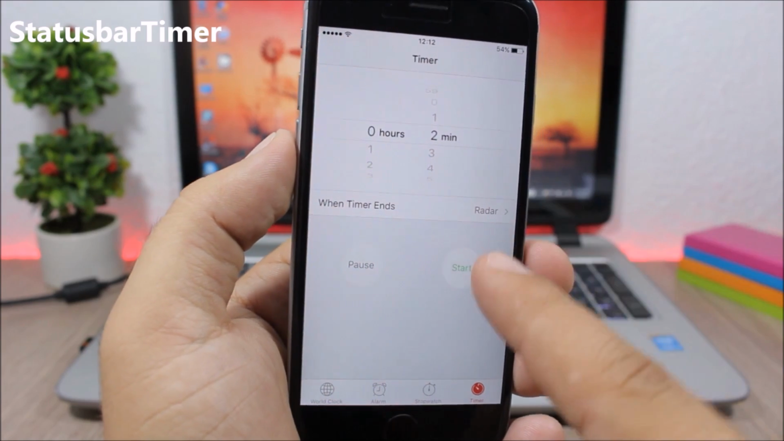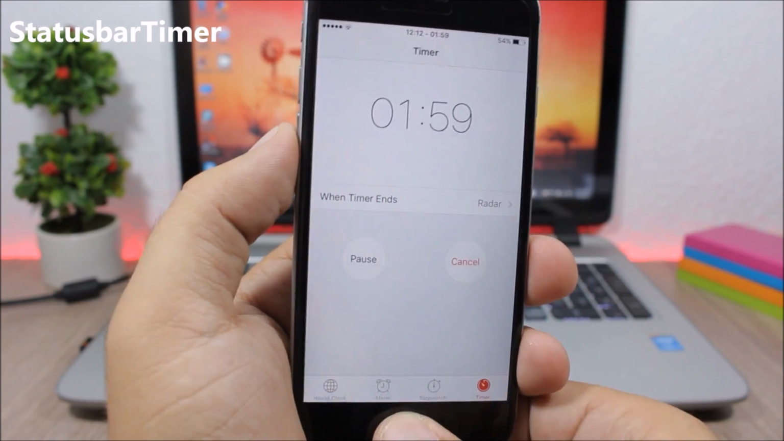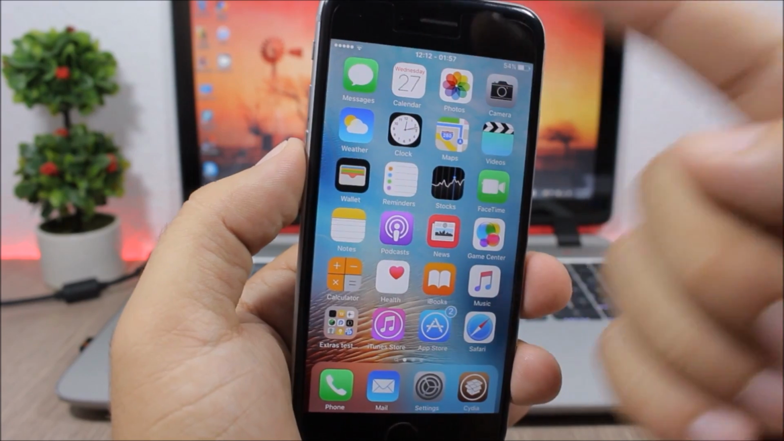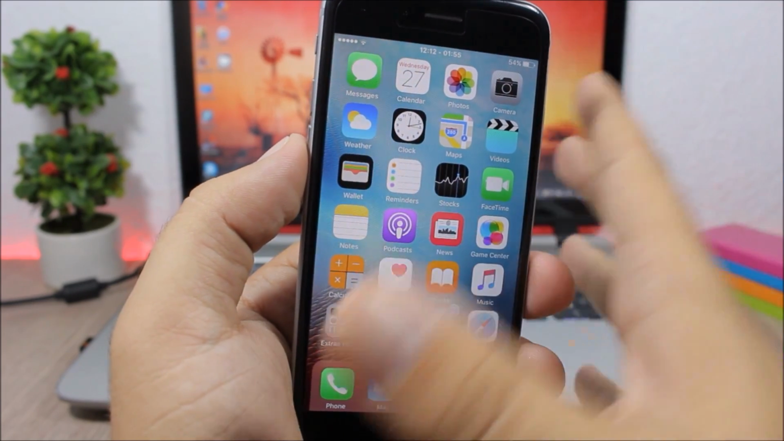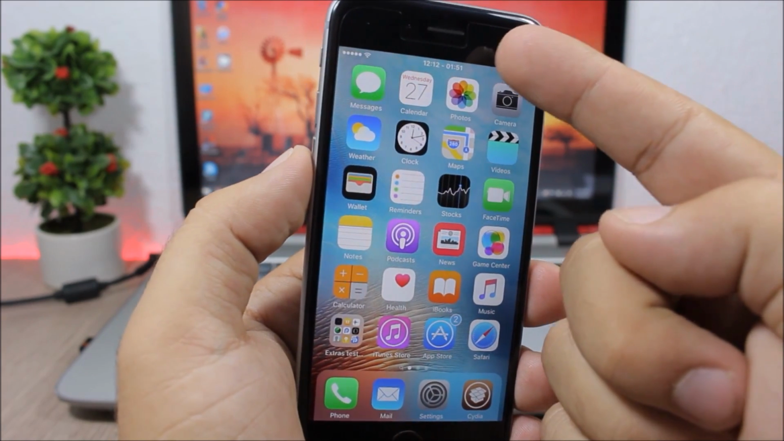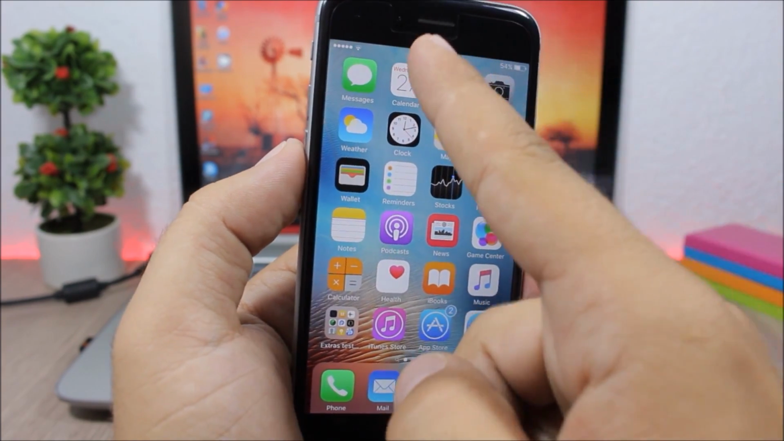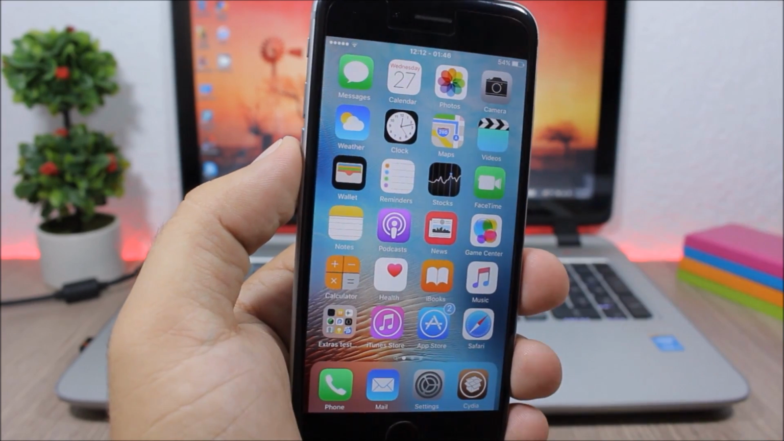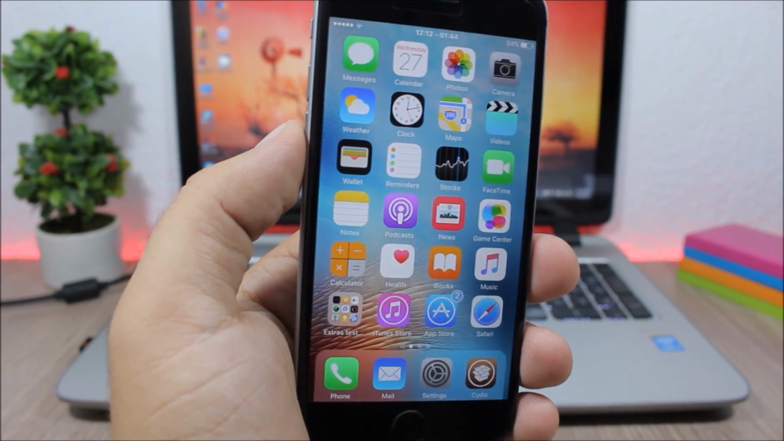Statusbar Timer. Whenever you start the timer on iOS, this tweak will show you the timer on the status bar. So when you're out of the clock app, you will always see the timer on the status bar here. Near the clock you will have the timer, which is pretty awesome and very useful.